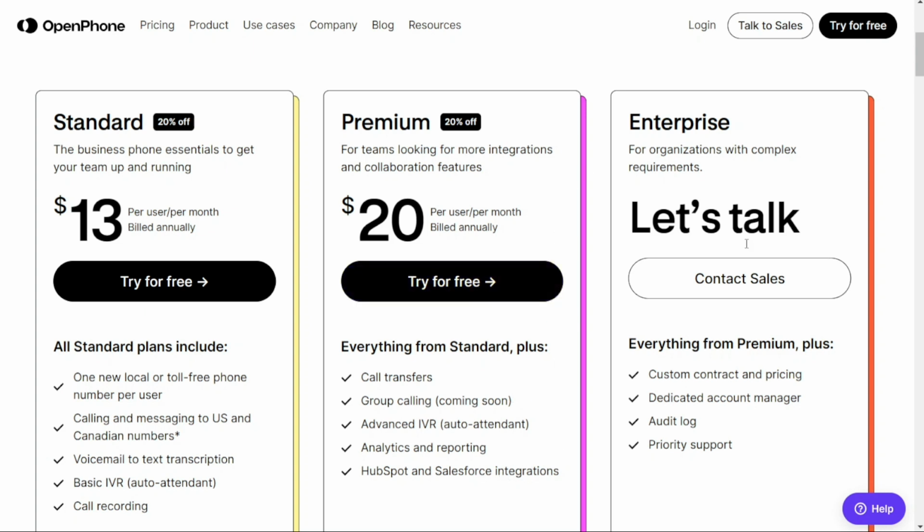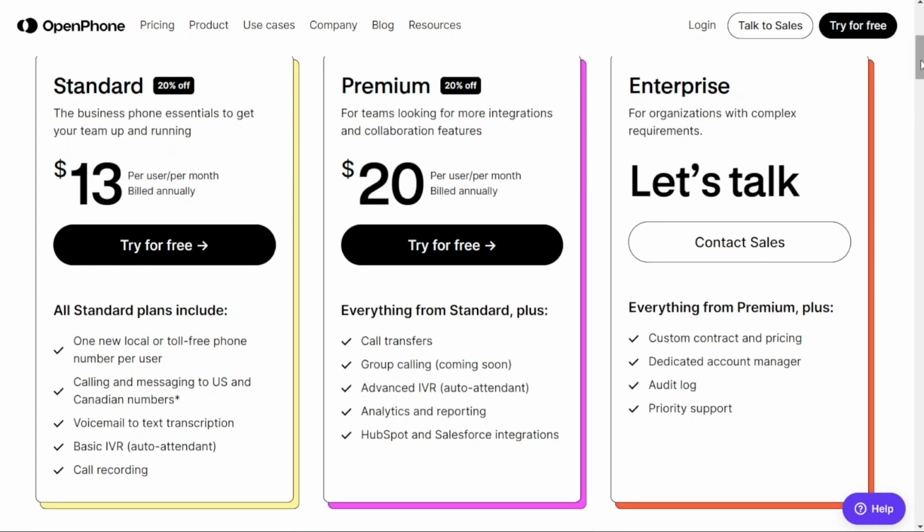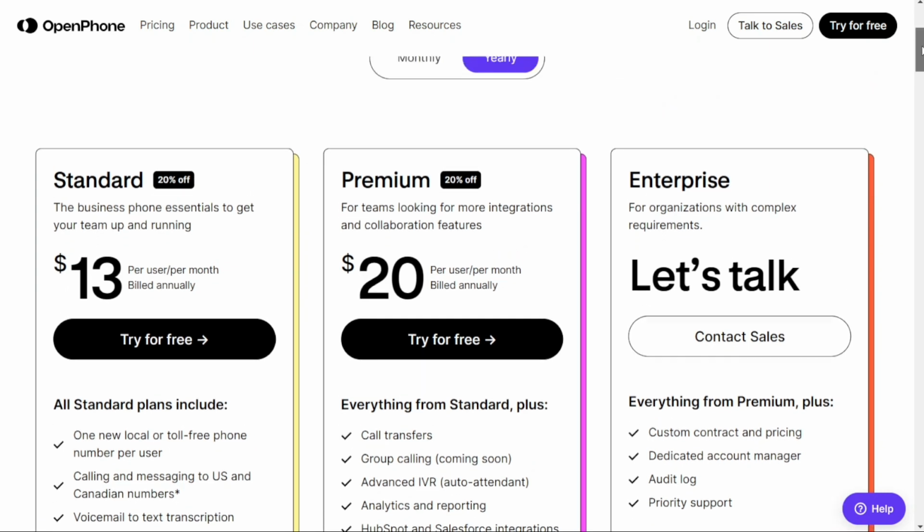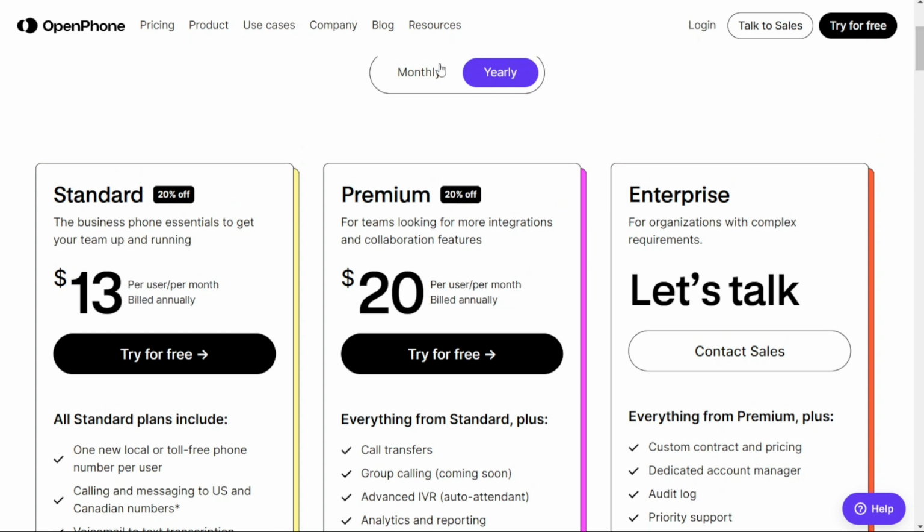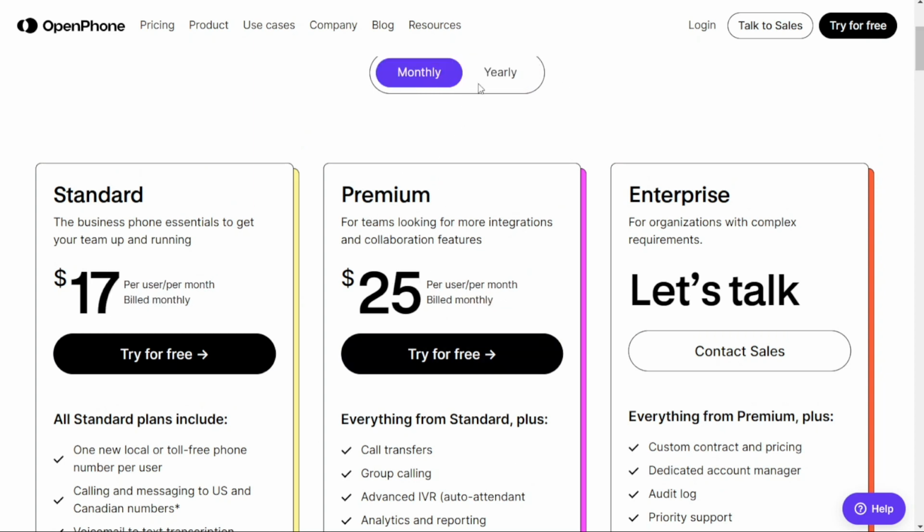The enterprise plan is for larger companies with complex requirements. Custom contract and pricing options are available upon request, and it includes a dedicated account manager, audit log, and priority support, in addition to all the features in the premium plan.